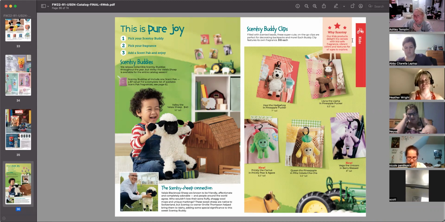But I love that they put at the top here, why Scentsy, because our products are designed to delight the senses with kid-safe fragrance. So the beads that are inside of the buddy clips are non-toxic. Your kids can chew on them. I wouldn't suggest you eat them because they're just gross, but they are non-toxic.